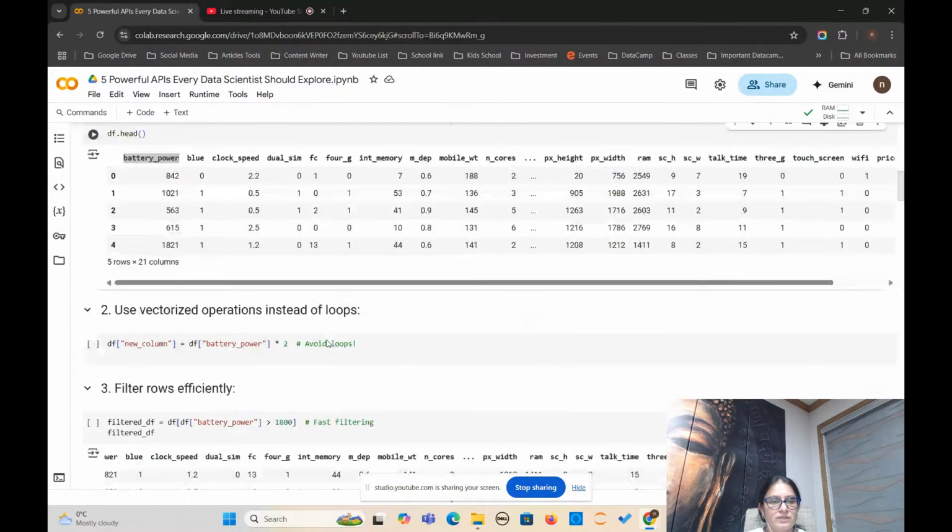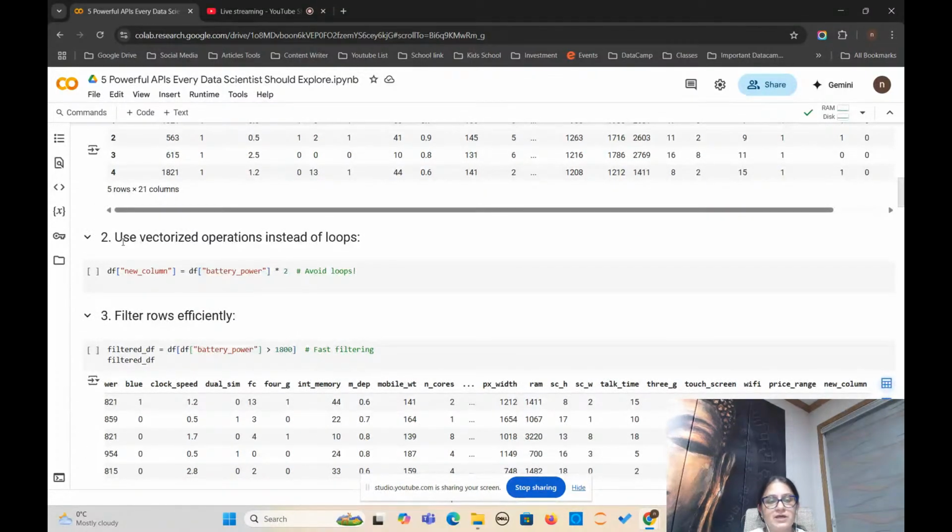That's it. It will help you to load your file much faster. And now you can use vectorized operations instead of loops. I know sometimes we use loops, right? You try to use loops, like a nested loop or a single loop, when you want to do some mathematical calculation, but avoid it, don't use it.